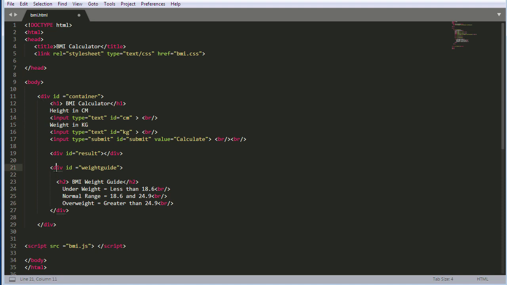I've got another div here called weight guide. This basically is just some text guide that will guide users as to whether they are underweight or overweight in relation to their BMI. So it will just say BMI weight guide. If you're underweight, this is the value, anything under 18.6. If you're in the normal range or normal weight, it will be between 18.6 and 24.9. So anything greater than 24.9 is going to be regarded as overweight. All right, and this is where the div ends.